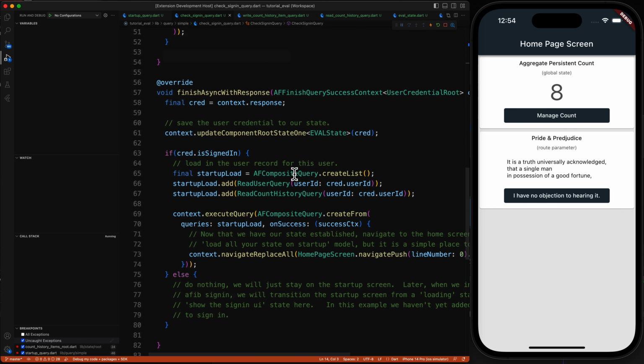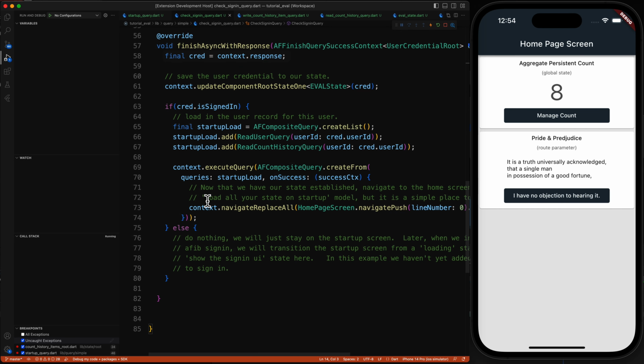In its finishAsync with response method, if the credential is signed in, we then use an AF composite query to execute two additional queries, readUserQuery and readCountHistory query, each of which references the user ID found in the credential we just loaded. This AF composite query will run both of these concurrently and will complete only when they have both completed. We then execute the composite query.